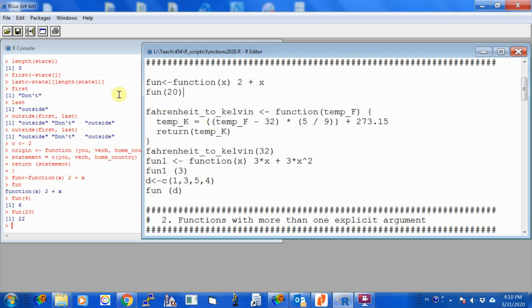Now let's go to the next one. This function is a little bit more complicated. This is the statement of function, and within the statement we have a variable called temp_f, temperature measured in Fahrenheit. So this function is to convert the temperature in Fahrenheit to a temperature in Kelvin. That's why the name of this function is Fahrenheit to Kelvin. And this is the variable, temperature measured in Fahrenheit. This equation tells us how we are going to use this variable: temp_f minus 32, multiplied by 5 over 9, plus 273.15. So this is how the equation defines how we use the variable temp_f.